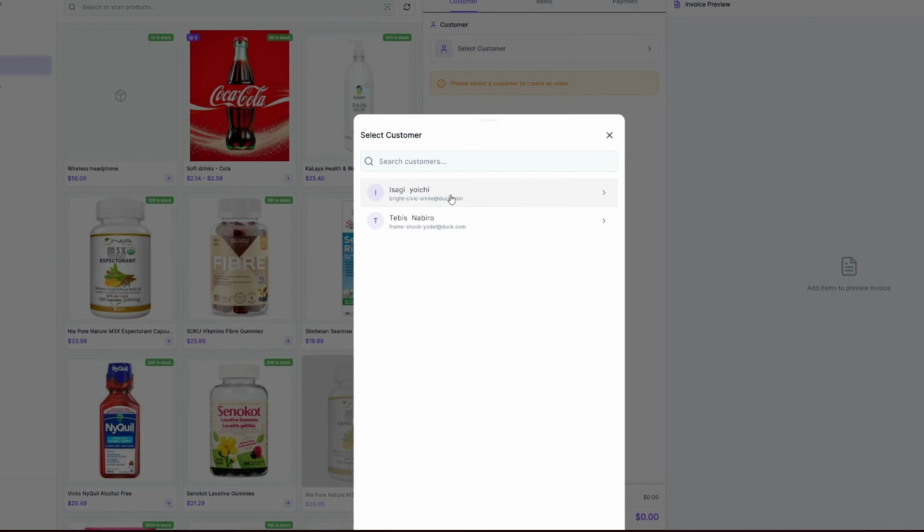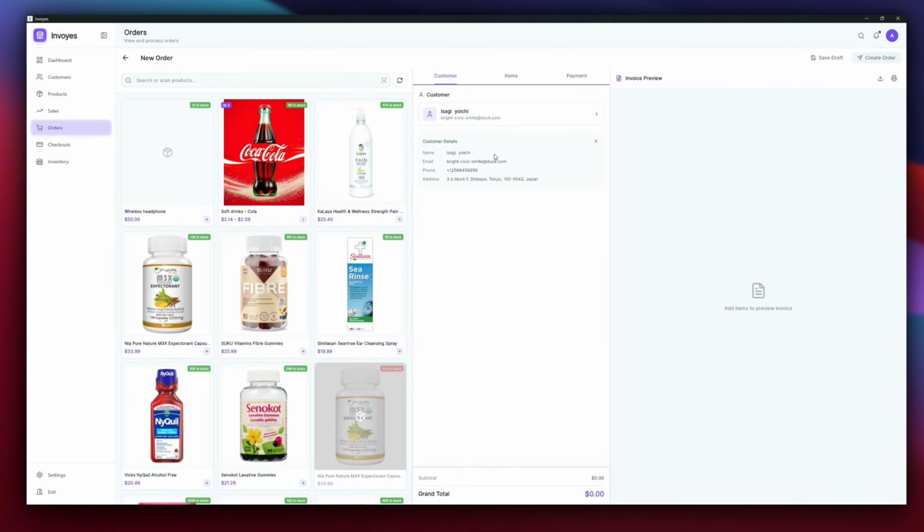In the summary panel on the right, tap the Customer field and search for the customer by name. Select them from the results, and they will be linked to this order.